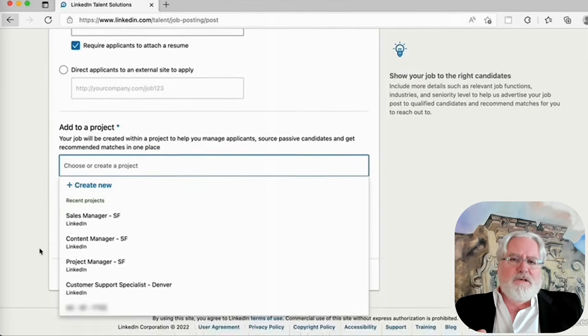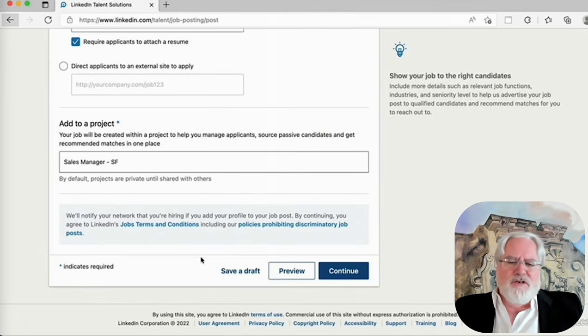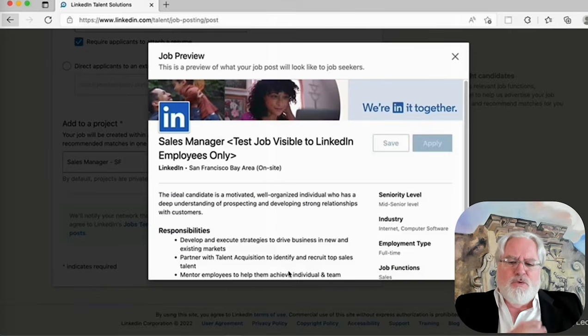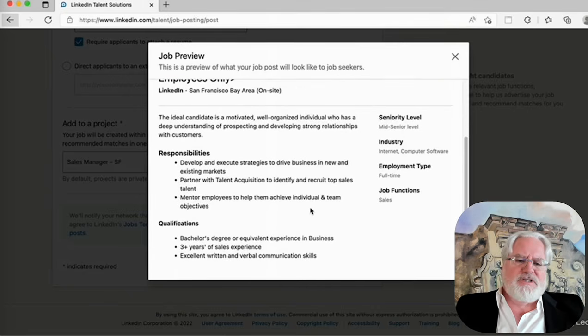This is really assigning it to your overall project. So we already set one up earlier, sales manager in San Francisco, so we're going to assign it to that. Now, it's going to give you a preview. You can scroll through that preview, make sure everything's there, and it makes sense. So once you're sure with that, we can move on to the next step. But this is just a way to make sure you've got everything in the right order.